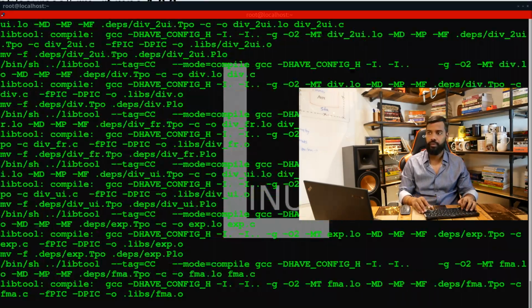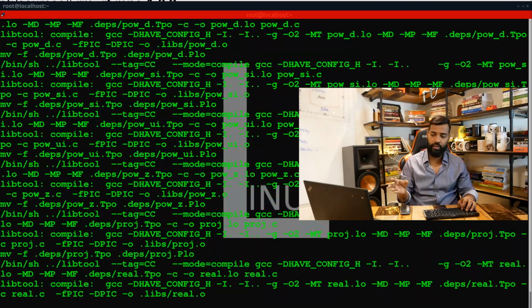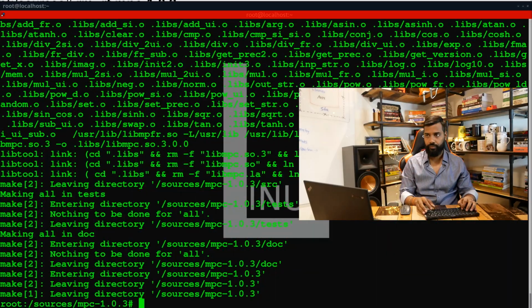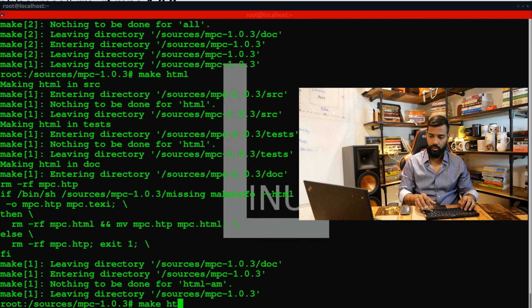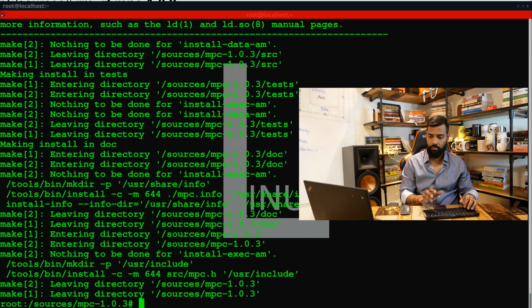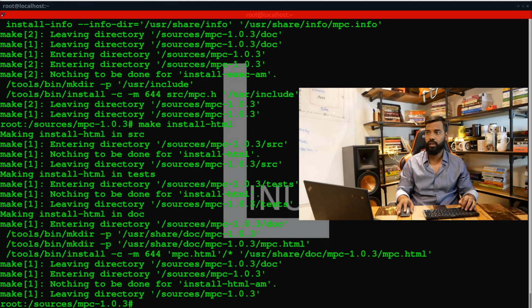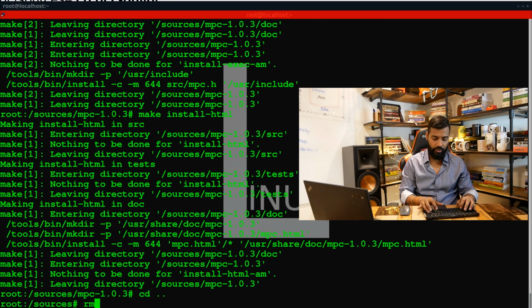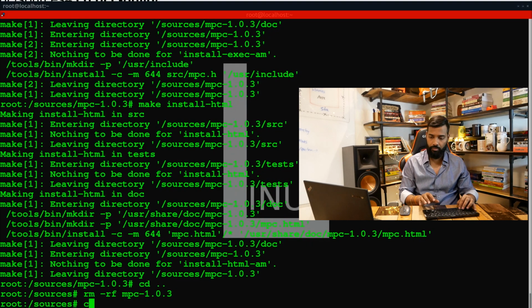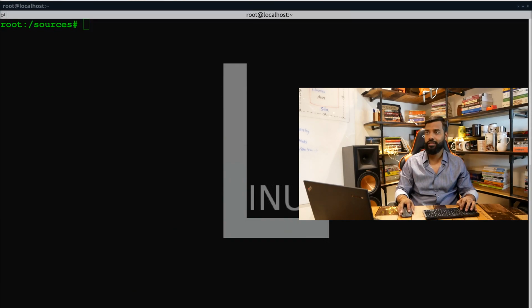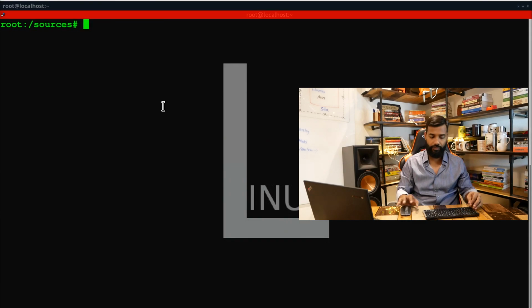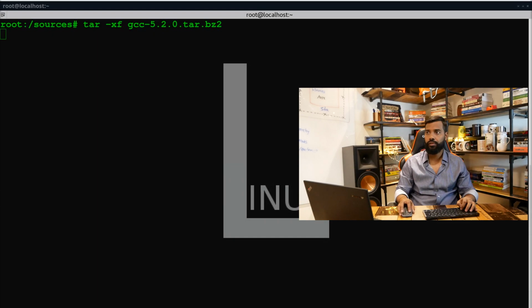Make, as you know, then obviously make HTML after this. Make HTML, then make install HTML. That's it. Now let's come out of this directory and delete the extracted MPC package temporary directory. Now this is the time of our pass3 of GCC. It will take some time.